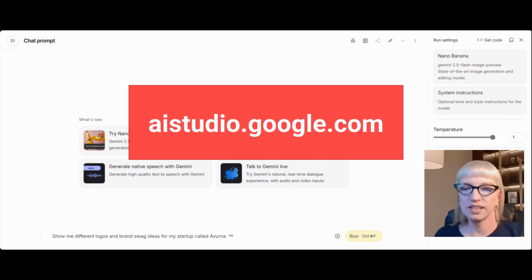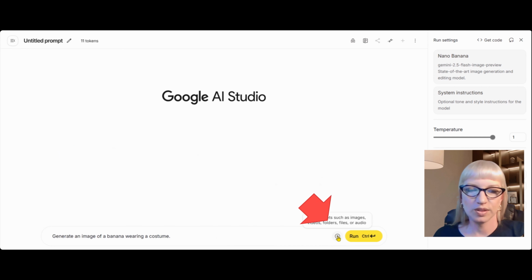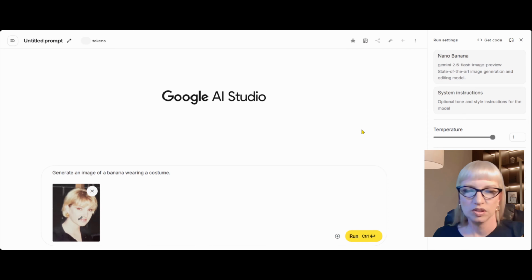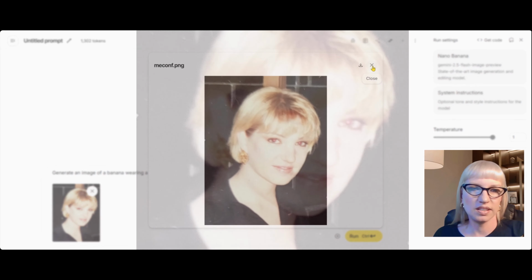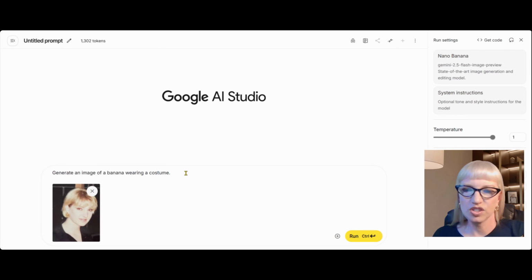aistudio.google.com. I am logged in, and I'm going to click here on Try Nano Banana Gemini 2.5 Flash Image and this plus sign down here, and upload a file. I'm going to open an ancient photo with red eyes taken with an actual camera, and that flash caused red eyes and you can't tell what's going on here. So I'm going to fix this, and I'm going to change this and change nothing else.